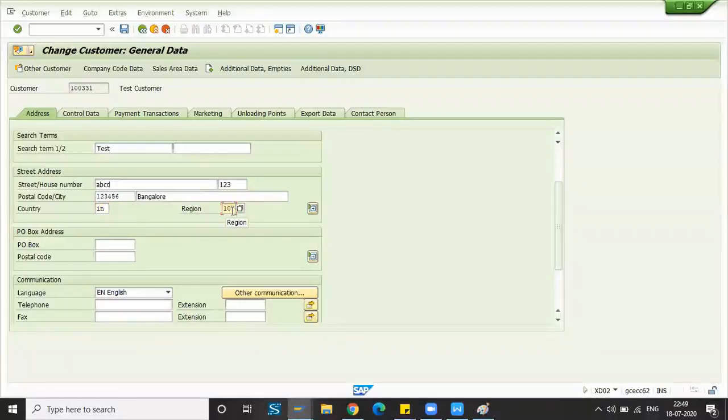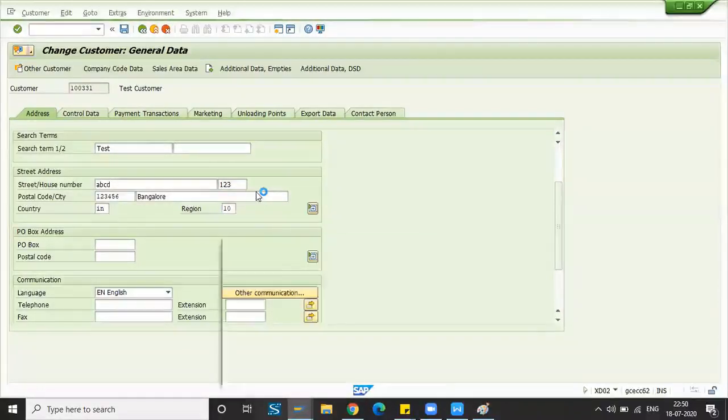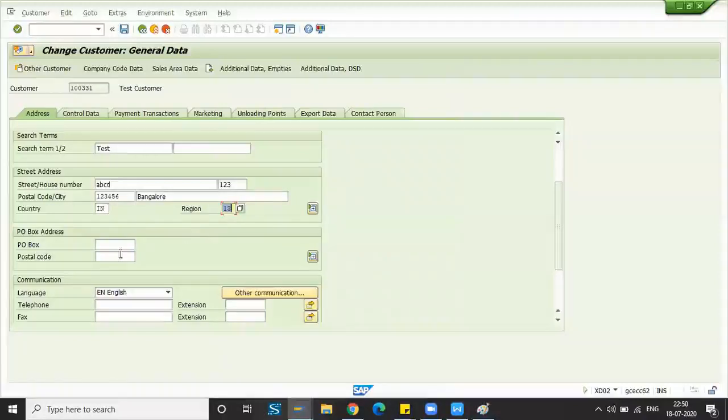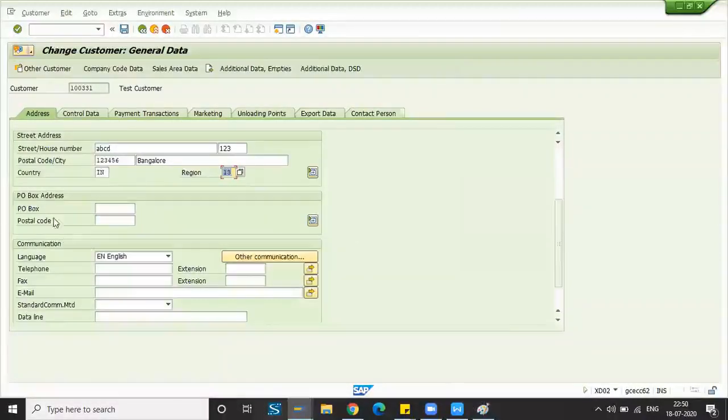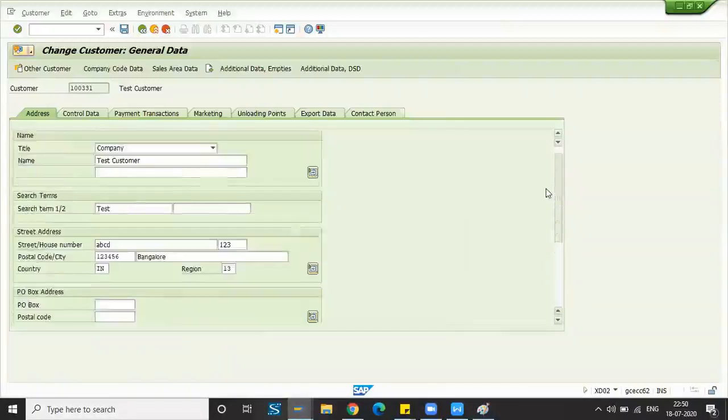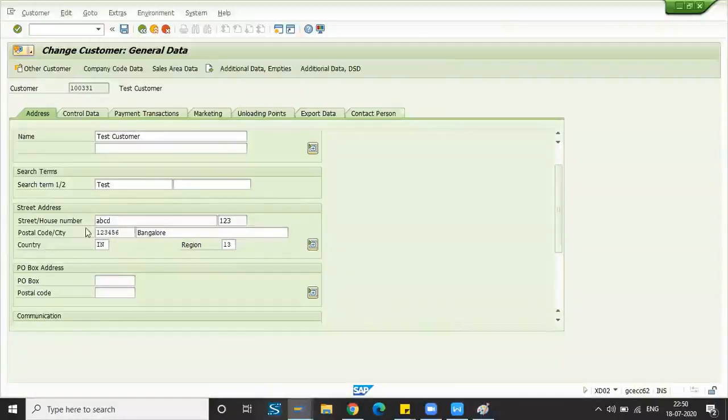This is region, that is the state. This is the code for Karnataka. You can select from the drop down whatever code is there. If you want Maharashtra, you can select Maharashtra 13, like this. There are many important fields. You can maintain the language, English, then telephone number, fax number, email address, teletex, telefax, all are important. But the address tab is the important one. So we have maintained this.